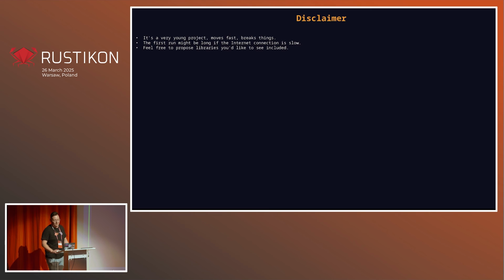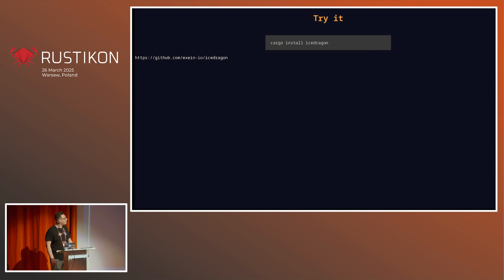Well, yeah, if you are interested in this project and you notice that there is some library which you need and it's not shipped, feel free to ask for adding it or propose adding it. You can just cargo install it. You can also build it from GitHub.